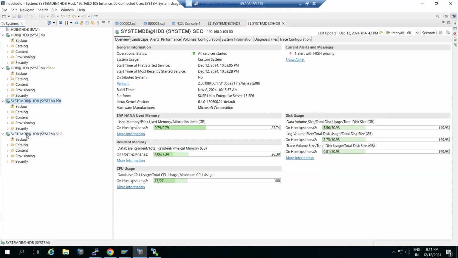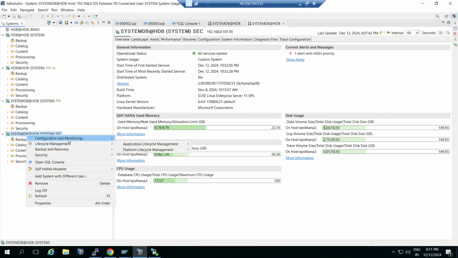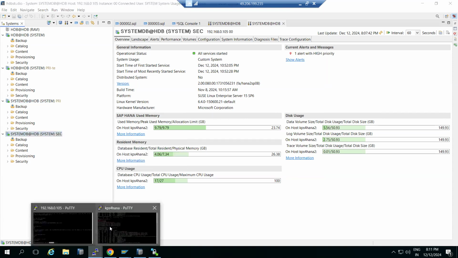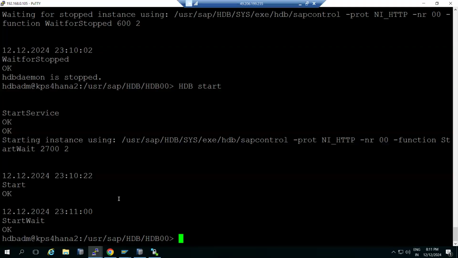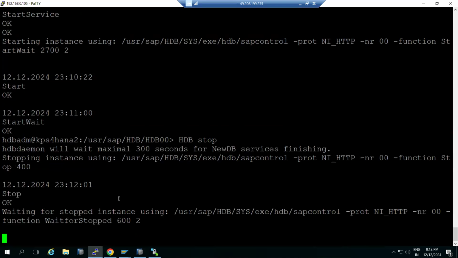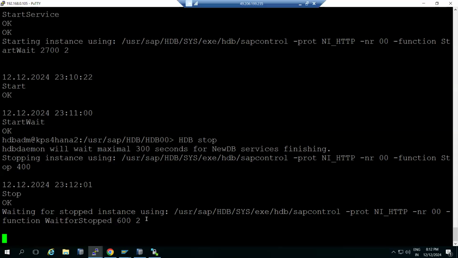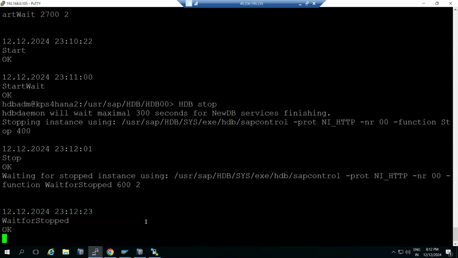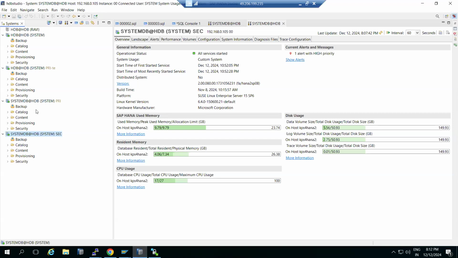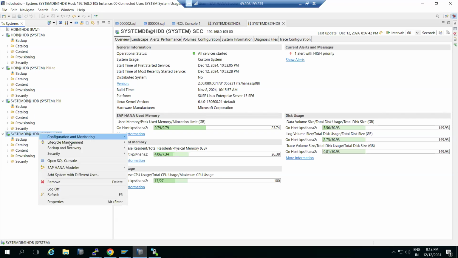Now the problem is when you are registering the secondary into the primary, it won't register due to issues. Now you need to stop the DB. Why? Because when registering the secondary into the primary, you need to stop it. Stop the secondary, register the secondary into the primary. Okay. So then it is stopping now. See, it is stopped. Then right click on the secondary system database.